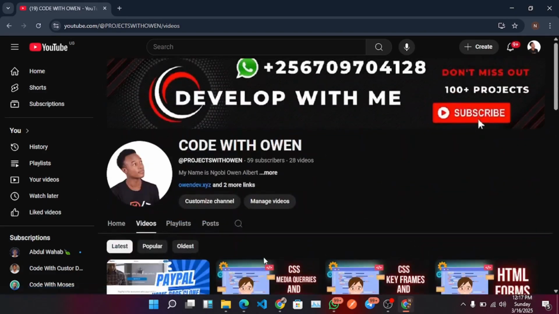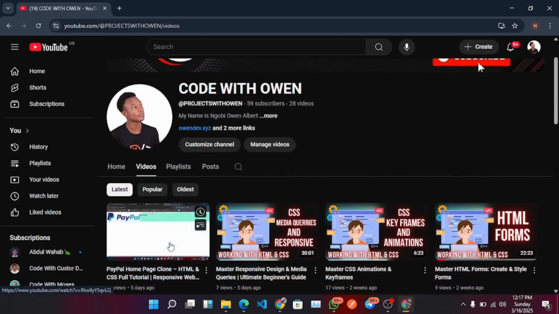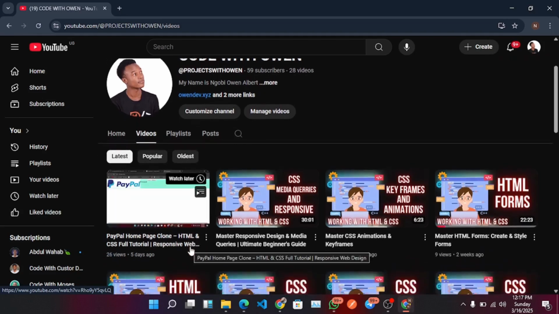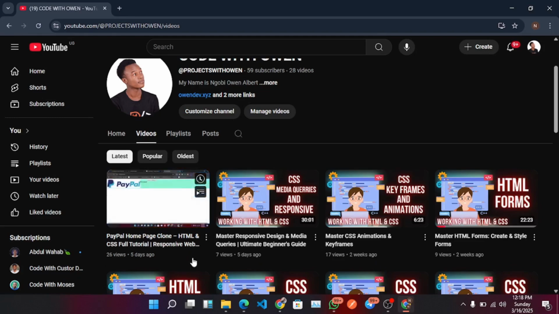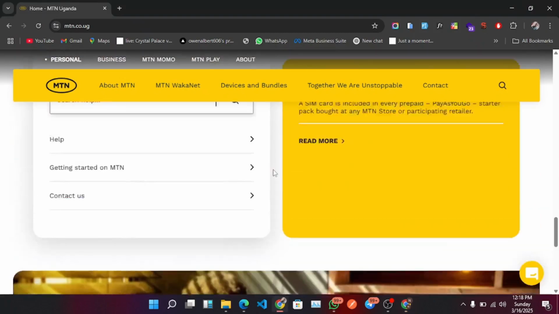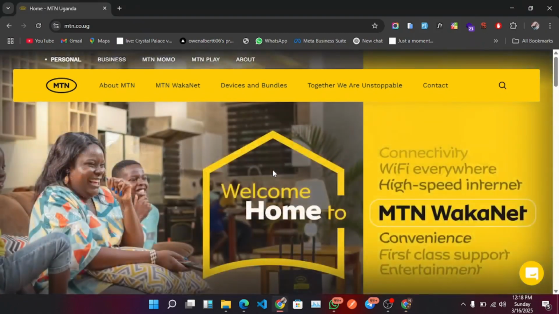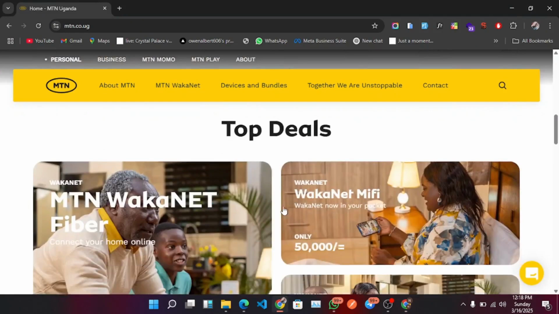Lately I made this PayPal homepage clone, using still HTML and CSS. You can look it up and take a look at it, and it will be a challenge to you. It will be helpful to you in case you're looking at advancing your HTML CSS skills. But today we shall look at this, we shall go through this, and let's dive in.